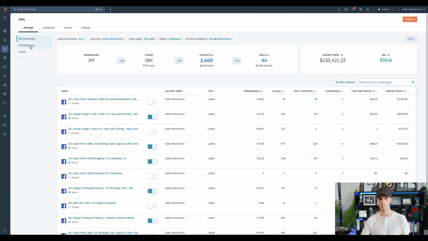Now you can manage your ad sequences, your drafts, all of that stuff directly in here. To be honest, I don't, but it does give me all the data I need. It allows me, whenever a new lead comes in, to track what campaign, what ad set, what creative, all those different things on how they came in. And it also allows me to track ROI, right?